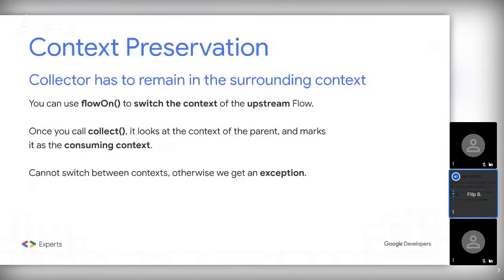So regarding context preservation, you can always use flow on to switch the context of the upstream flow. Once you call flow on, all the upstream operators will be switched. But once you call collect, it will look at the context of the parent and mark it as the consuming context, so to say. And you can't switch that context anymore. If you do try to do that, you will get an exception.